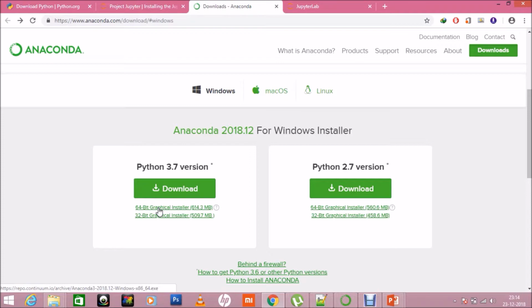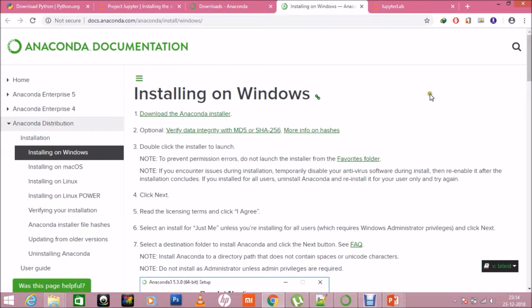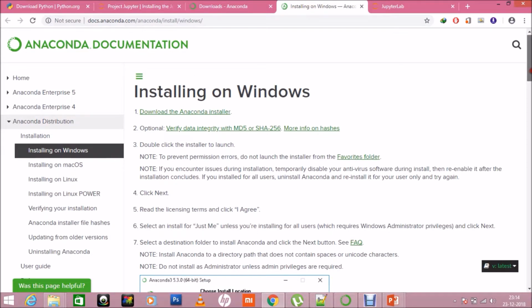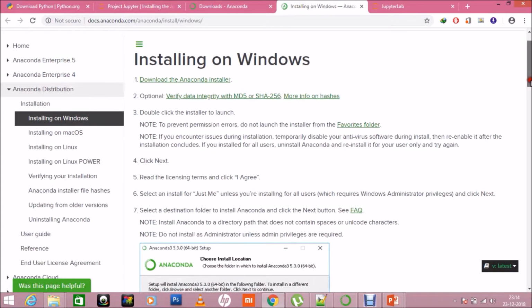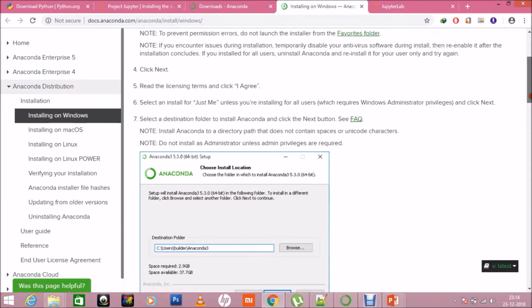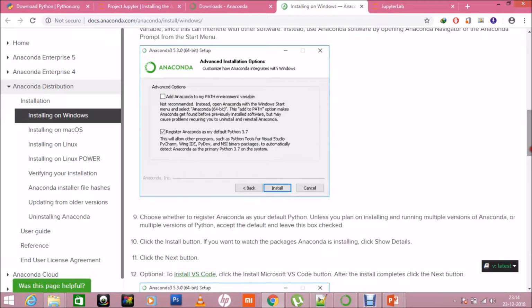In case you don't know how to install Anaconda, there's always help present over here. You just click on this link which says how to install Anaconda. When you click on it, it opens up this particular window, and this has all the steps that are required. If on the sidebar you select installing on Windows, it walks you through all the steps in detail on how to install it on Windows. And if you scroll down a bit, here you see add Anaconda to my Python path environment variable.